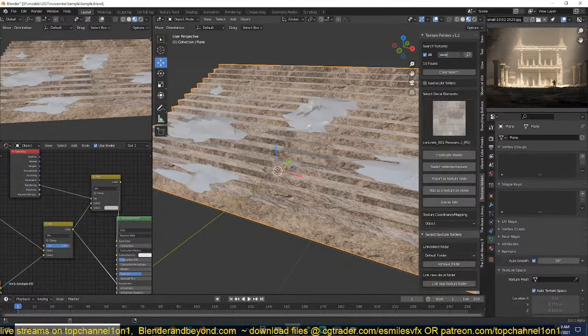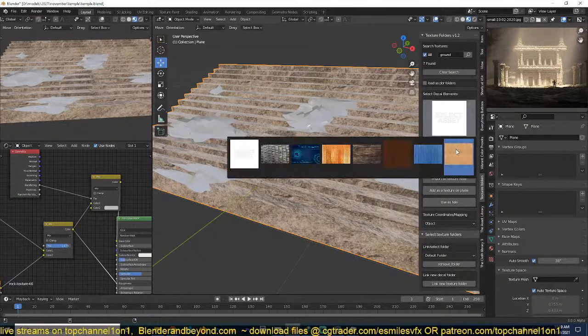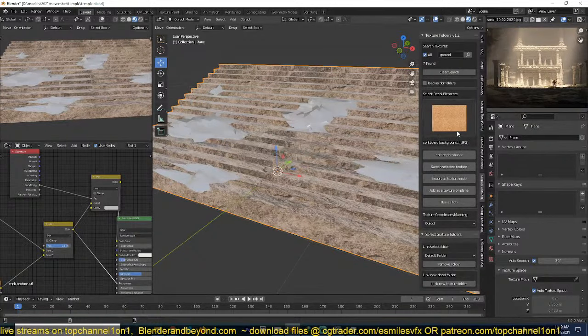I don't think I have any. Let me look for ground. I have this kind of sand texture. I think I can use it, but let me try to look for PBR materials. Yeah, there is this here. I think I could use that.